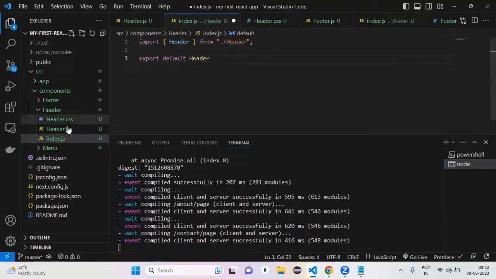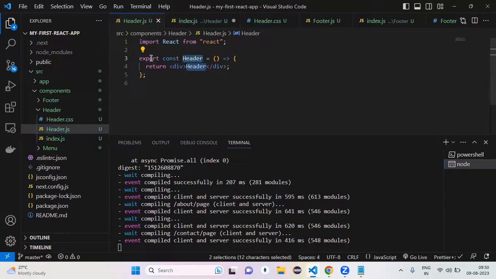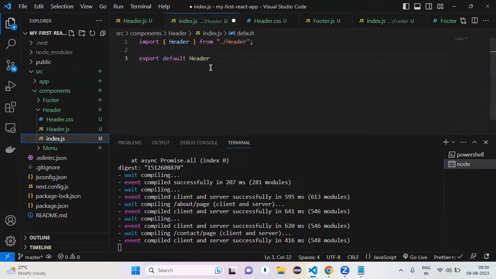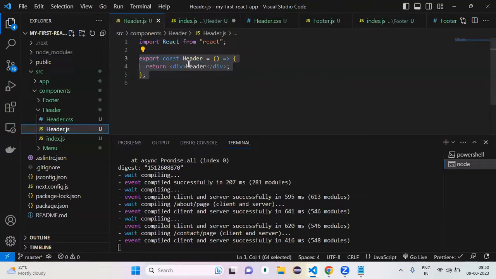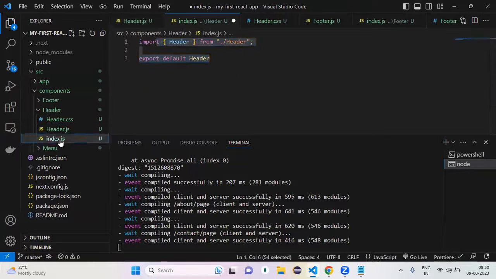Now the header component you exported from header.js, you also export from index.js. Which one is recommended? Index.js. To get the header component, refer to index.js. Don't refer to header.js. Got my point? Now in the index.js, I don't want export default. I don't want two lines of code. In one line I want to export it.